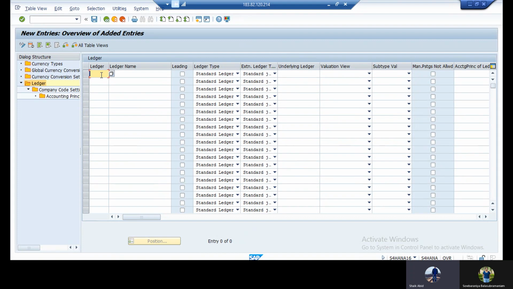Our company is SOF. Any one you create. Write the ledger name: extension ledger for SOF. Next, the ledger type you give.